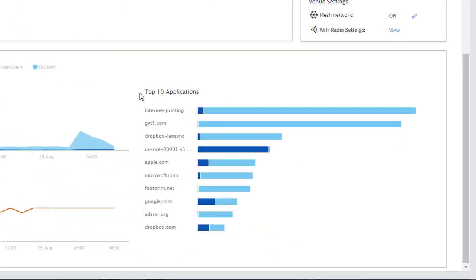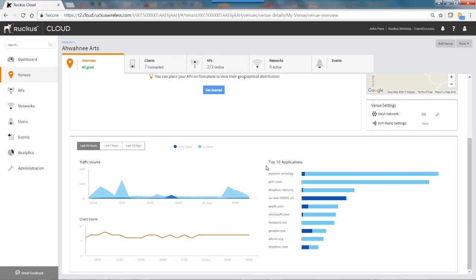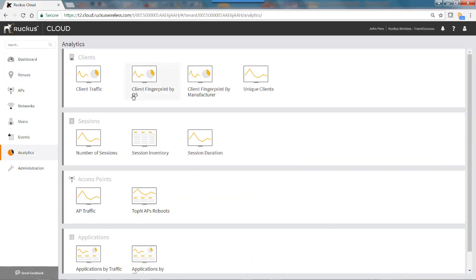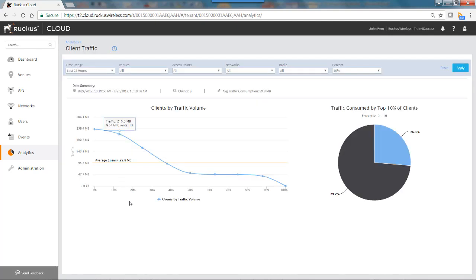You also notice on the right that it has the top 10 applications. This is where my traffic is going to or coming from. And I'll show another example of how to get that information in more detail a little bit later. So if I go down to the Analytics tab, here it shows under Analytics that we have several types of information we can get. We can get client, such as client traffic, client fingerprint by OS, client fingerprint by manufacturer, and unique clients. We can look at sessions, we can look at access points, or we can look at the applications. So for example, if I look at client traffic, this just brings up a client traffic, in this case, over the last 24 hours.